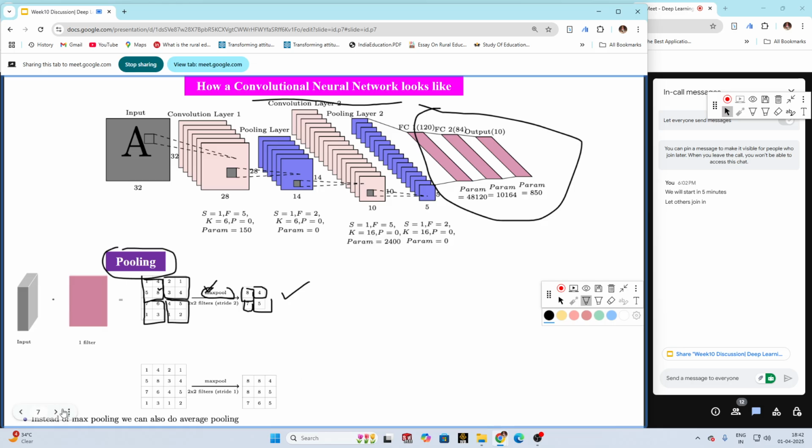Okay, now instead of doing this max pooling operation, you can also do something called average pooling. How can we do average pooling? You just take this window and take the average of all the pixels in the window. So if I am doing average pooling, our average will be 1 plus 4 is 5, 5 plus 5 is 10, 10 plus 8 is 18. Okay, 18 divided by 4 is 4.5. So here the value will be 4.5.